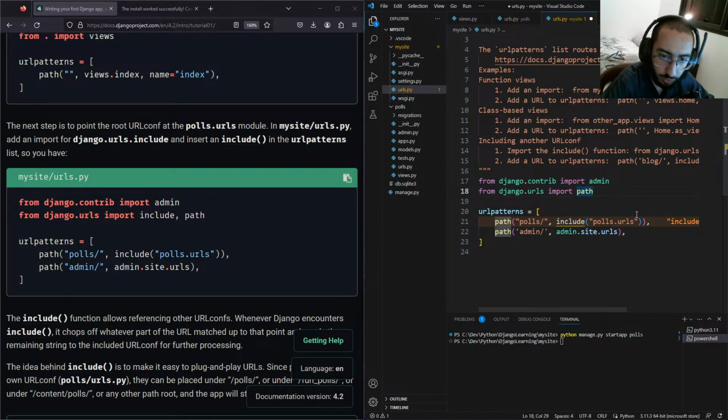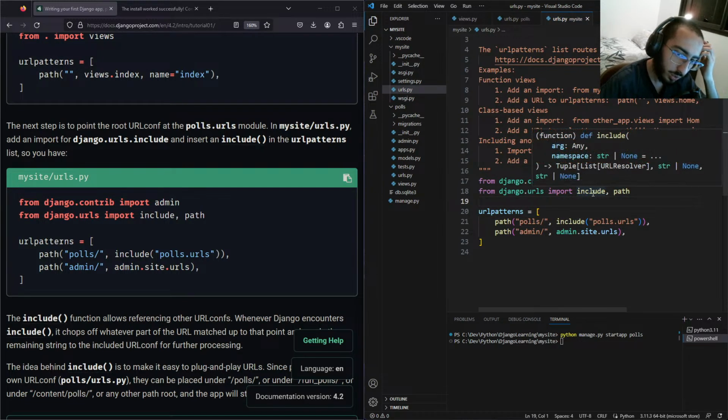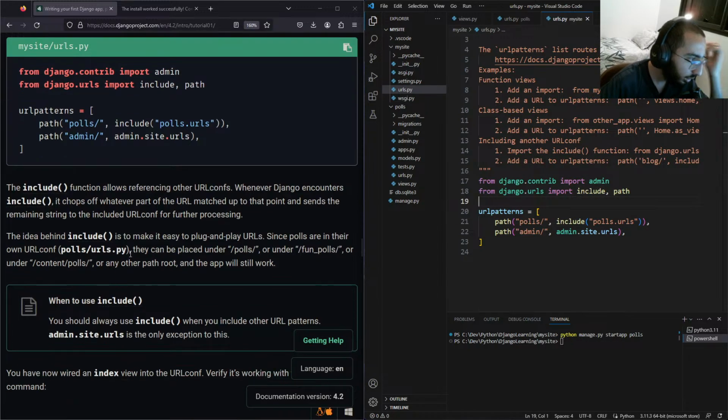Well, what's going on here? Import admin. So not just path, but also include, I guess. Okay, cool. So this is the include function. The include function allows referencing other URLconfs. Whenever Django encounters include, it chops off whichever part of the URL matched. Oh, I see what's going on here. So it's kind of like cascading. All right, the idea behind include is to make it easy.